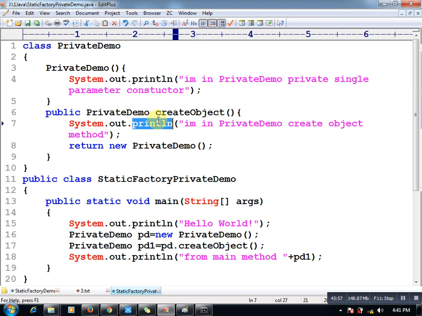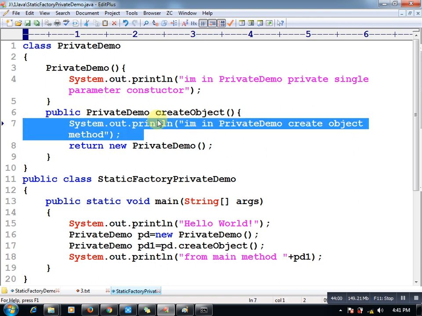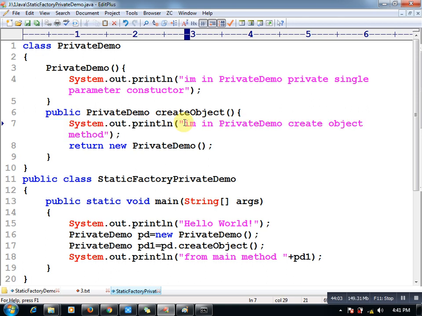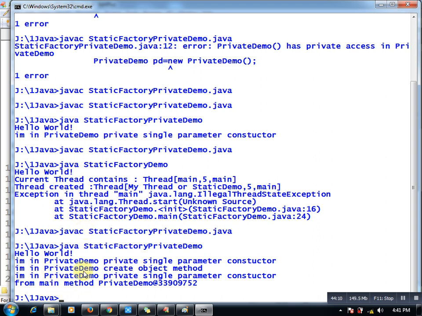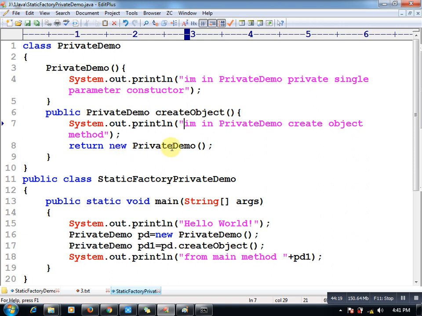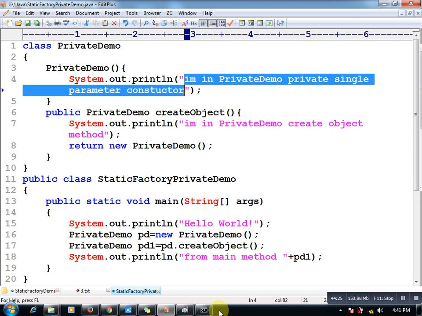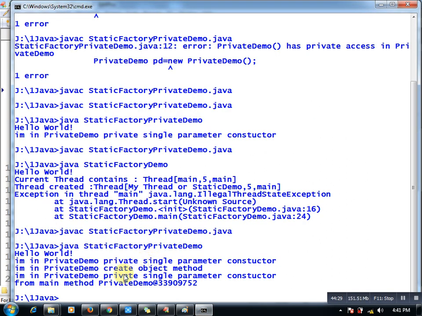Create object method, you can see here. I am in private demo. Create object method. This method again we are calling as new private demo. Control again comes here. Are you getting? You will get the same message again. And at last, from the main method, the hash code of that object. Are you getting or not? So I can call by the instance along with the object, and static with the class name. Okay boss, then let me go for the next way.